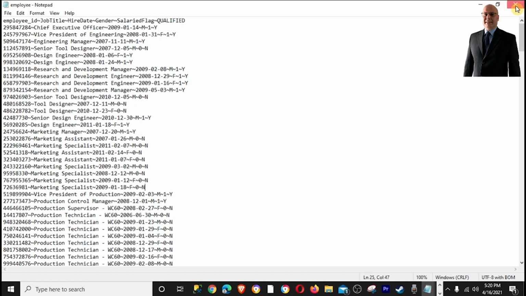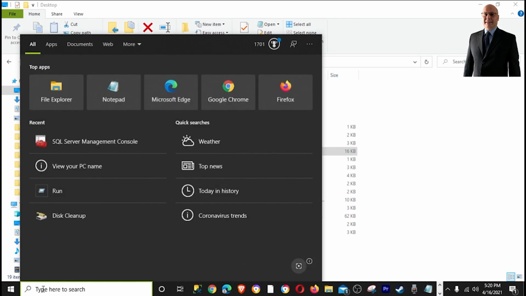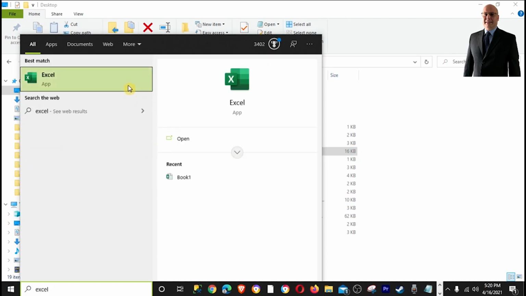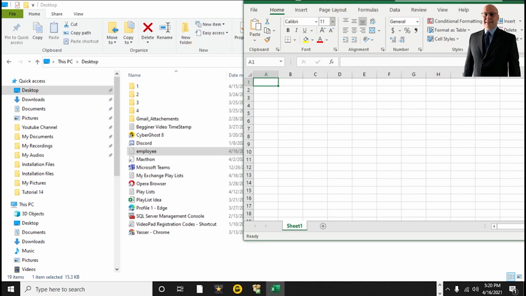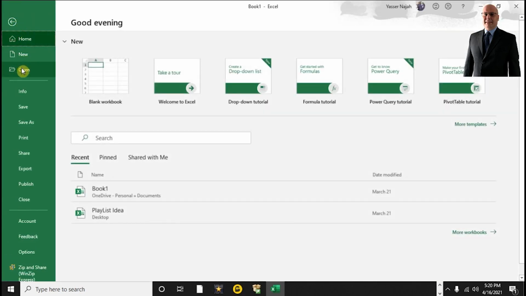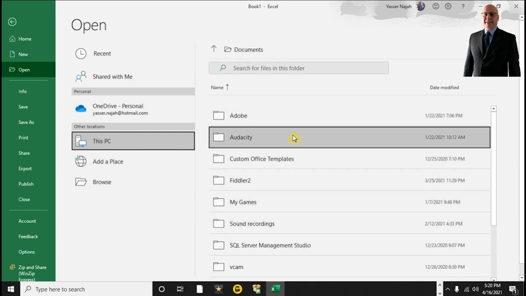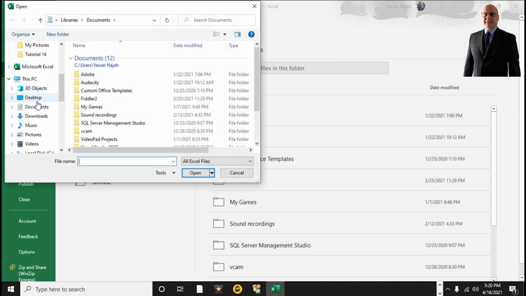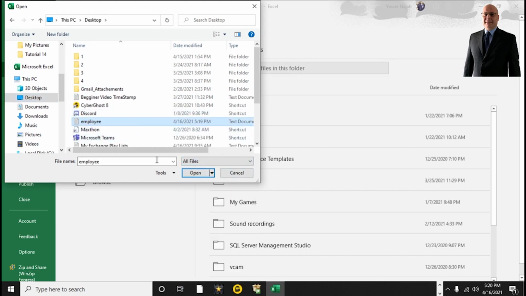Now let's say I want to read this file in a way that I can differentiate between each column. In order to do that, you just need to open Excel. Once you do that, you can open the file from its location. I think we saved it as a text file.